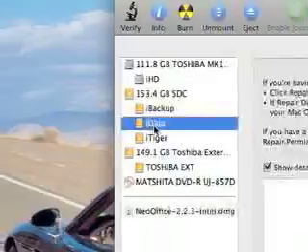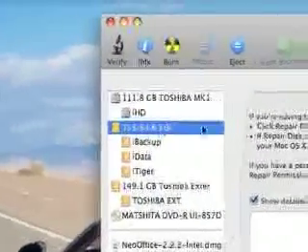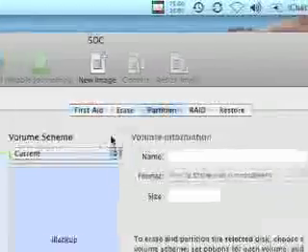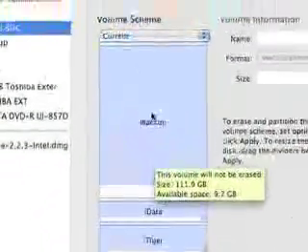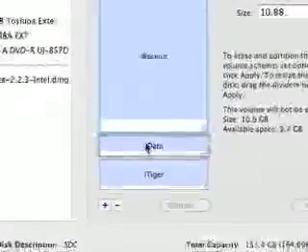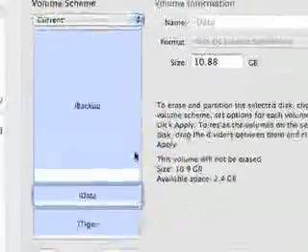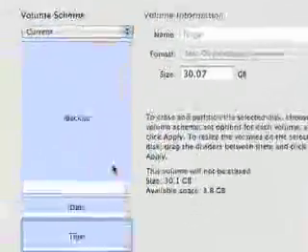So basically just click on the actual entire hard drive right here, and click on Partition, and this is in Disk Utility. What you see here is the three partitions. You have iBackup, you click on that, and you see 111 gigabytes. Then you have iData, which is only 10 gigabytes, which is pathetic. And then you have iTiger, which is 30 gigabytes.